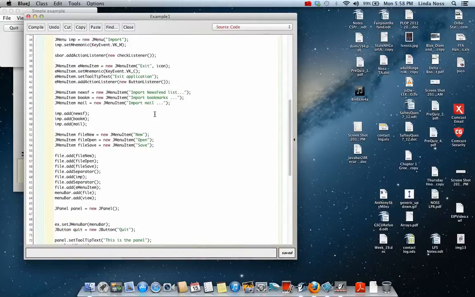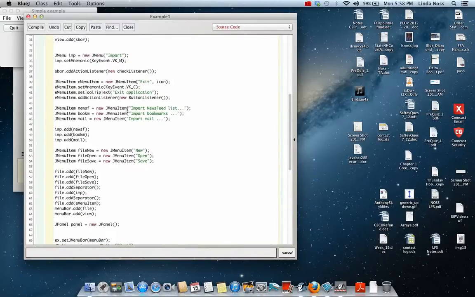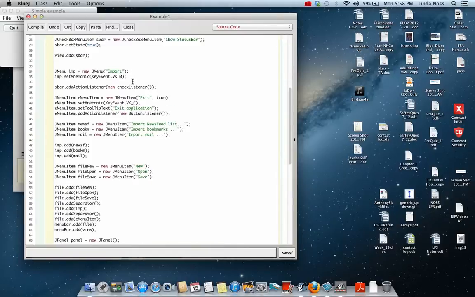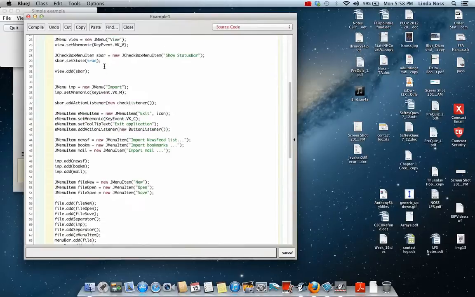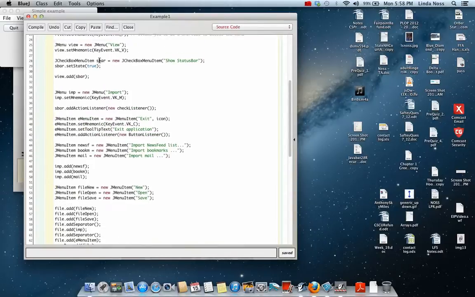But now I want to add that interactive piece. So what I want to do is create an action listener for the bar. And the bar is called the check menu item bar, so that is called S bar. And I'm adding an action listener right here, and I call that action listener a check listener.